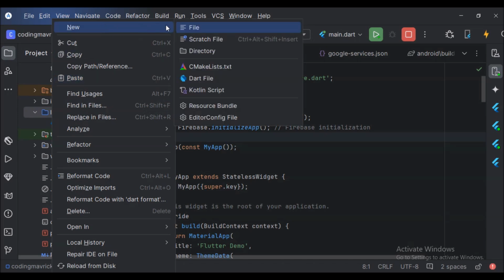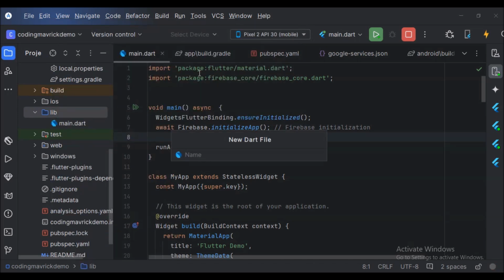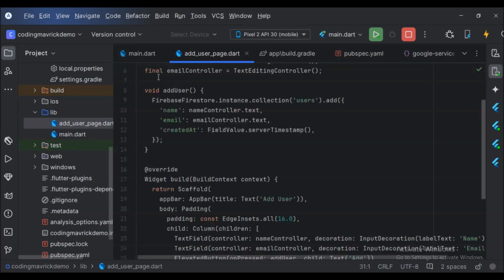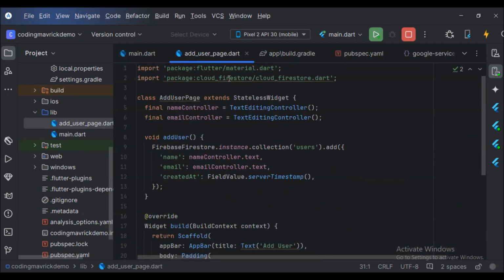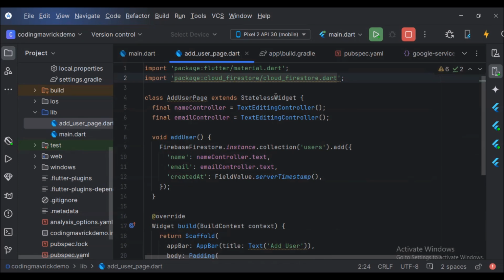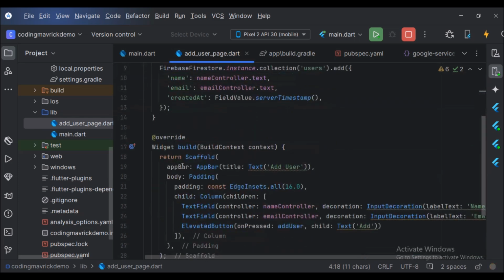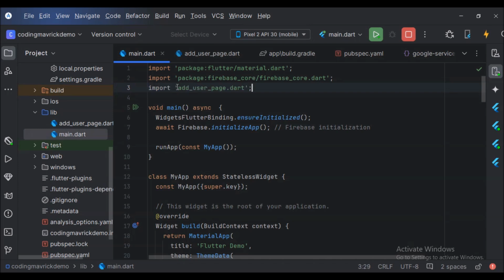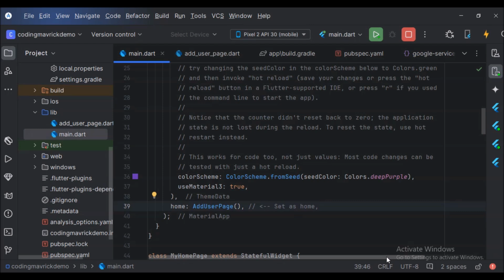We will create a new Flutter page with the name add_user_page.dart. I have already created code for add user with two text boxes for email and password and a button for saving the data. I have just pasted that code inside the Flutter page. It has a main function, add user, which will save the data to Firebase, and it will be called through an elevated button named add user. I will import this page in my main page and will call it in place of the home page.